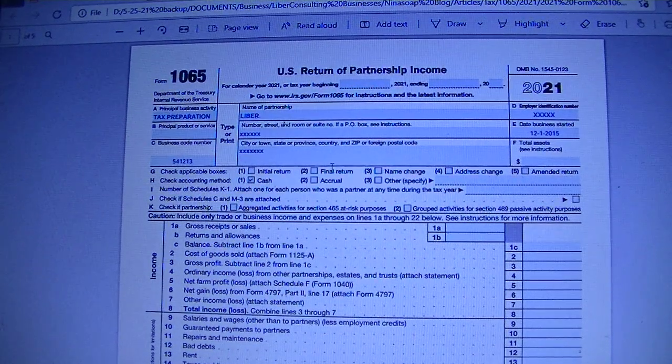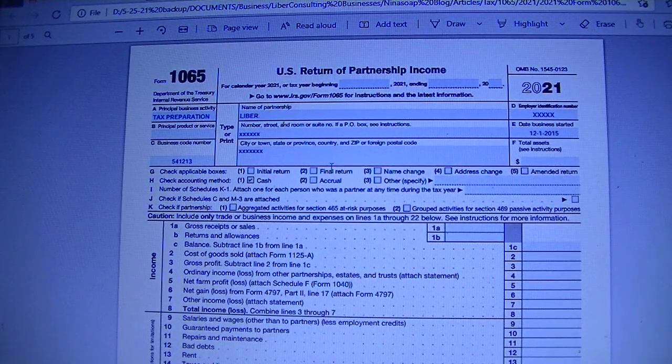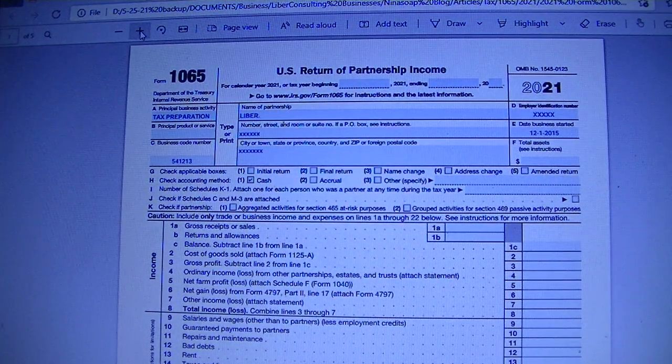Hello, how to complete Form 1065 for your LLC for 2021 if you do not have a revenue for 2021.